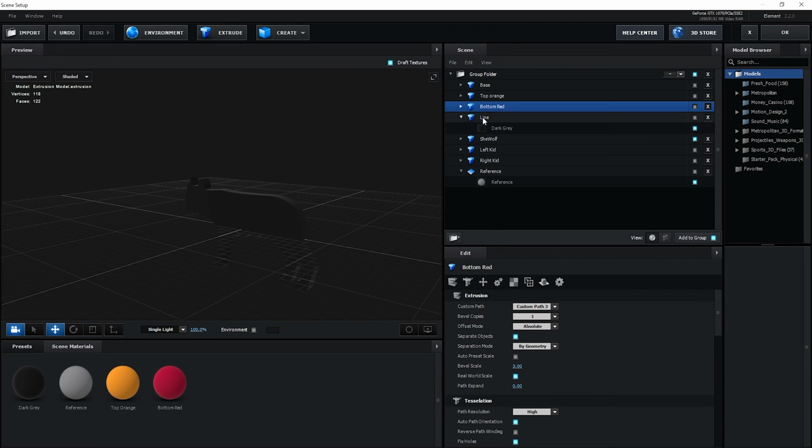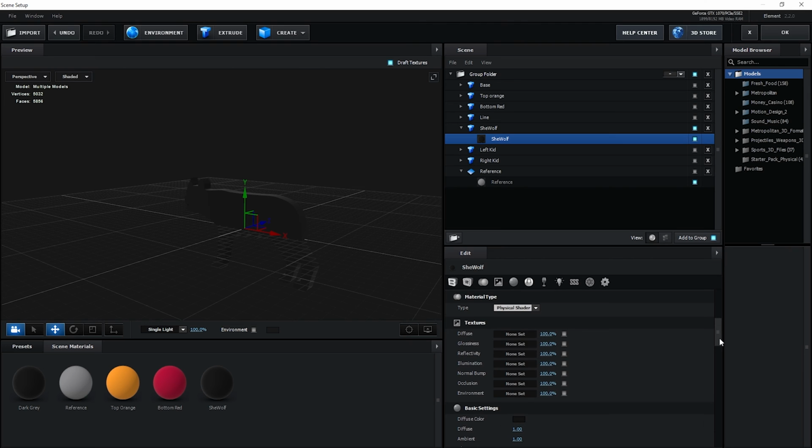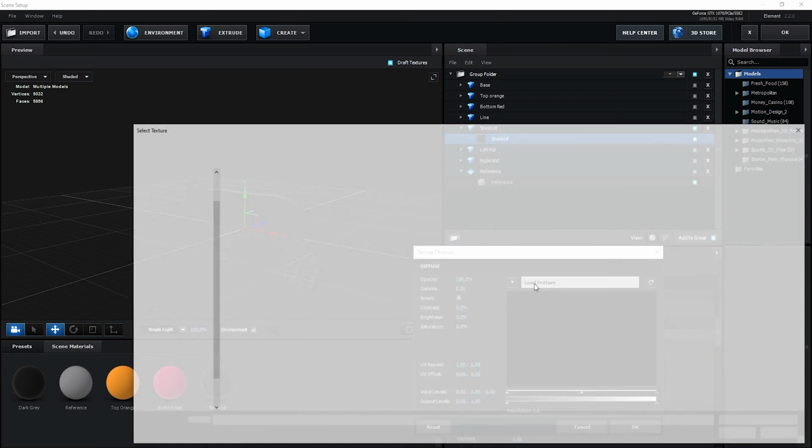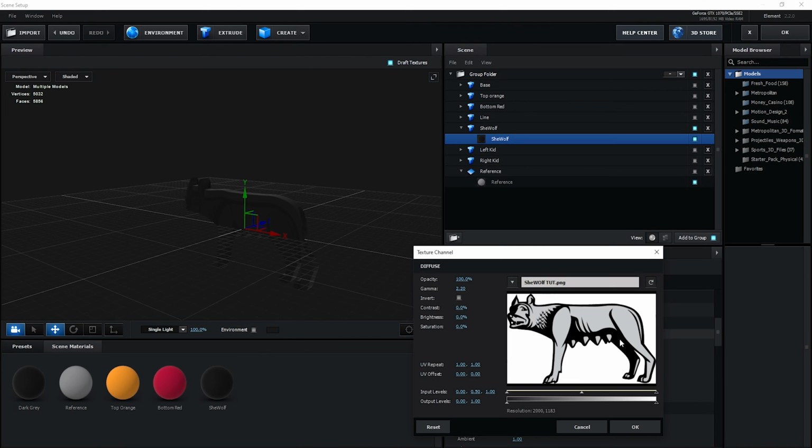And we'll turn on the she-wolf. And first of all, we just want to right click here and duplicate and replace. And we'll call this she-wolf, hit OK. We'll scroll back up and under textures, just like we did with the plain reference image, click on the diffuse slot and load the she-wolf that we exported from Illustrator. Hit open and hit OK.